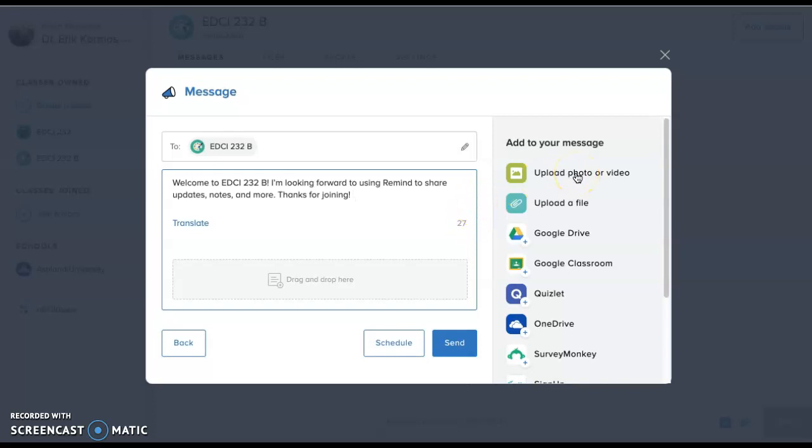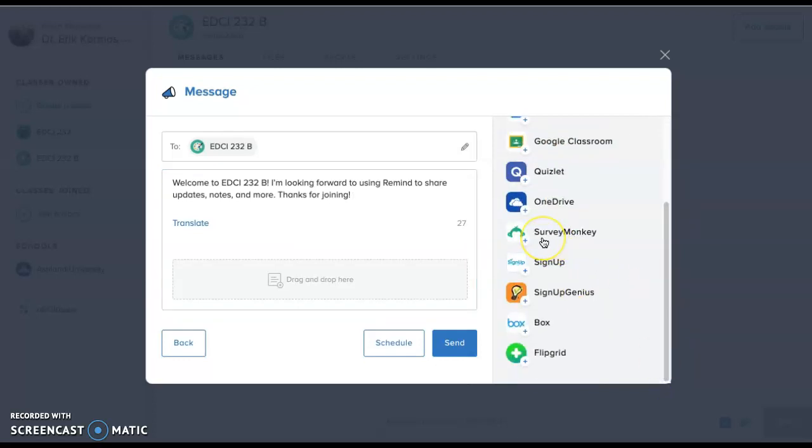Again, if you look over here on the right, you can see different options to add to your message: photo, video, file, an item or document from your Google Drive, Classroom, Quizlet, OneDrive, SurveyMonkey. Maybe you want to pop in a survey question, for instance, and you can see the other options as we go down here.